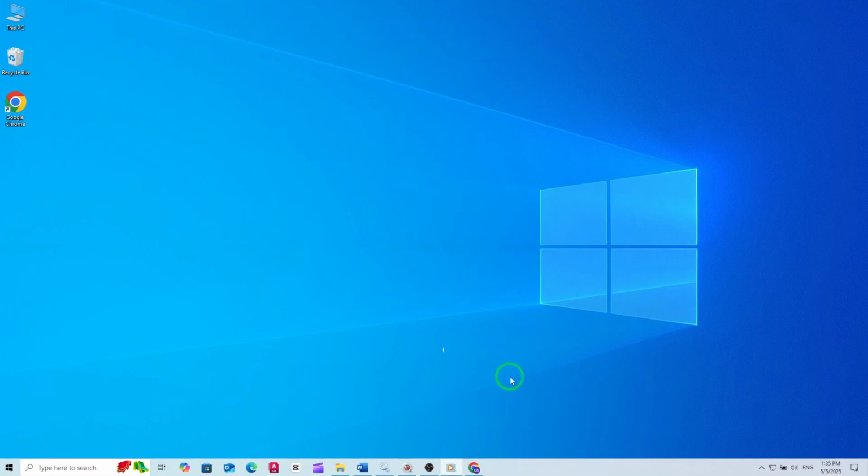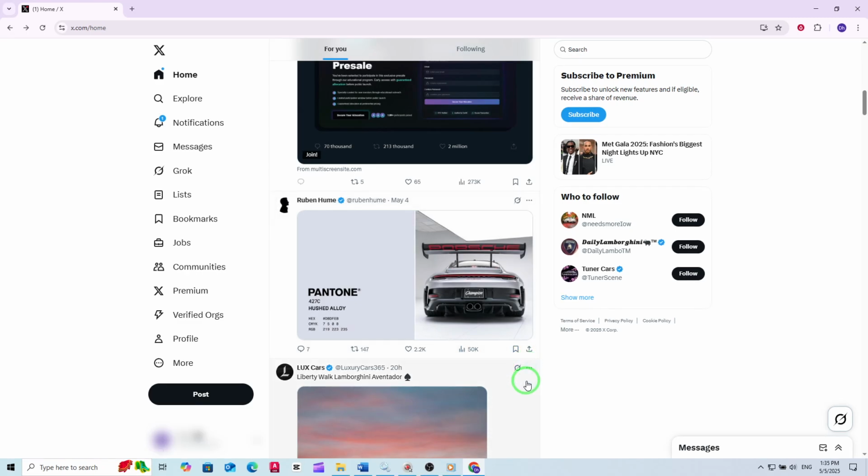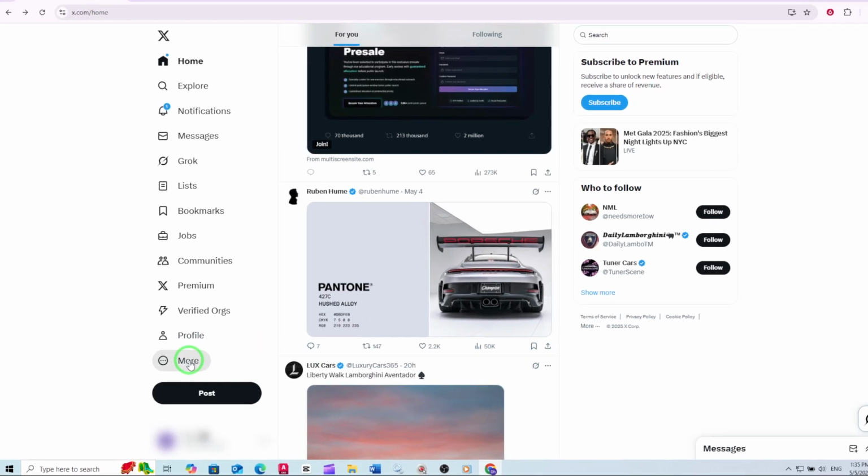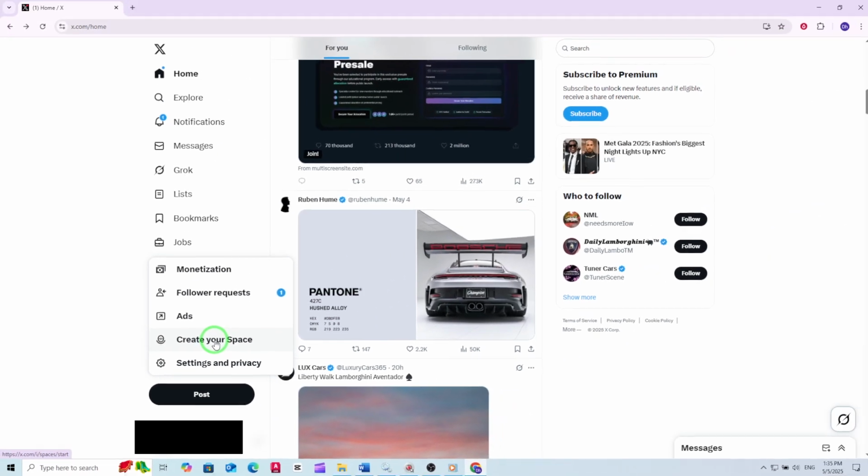Log into your account if you haven't already. Once you're in, look at the left-hand menu and find the More icon. Click on it and you'll see an option labeled Create Your Space with a microphone icon. Go ahead and select that option.